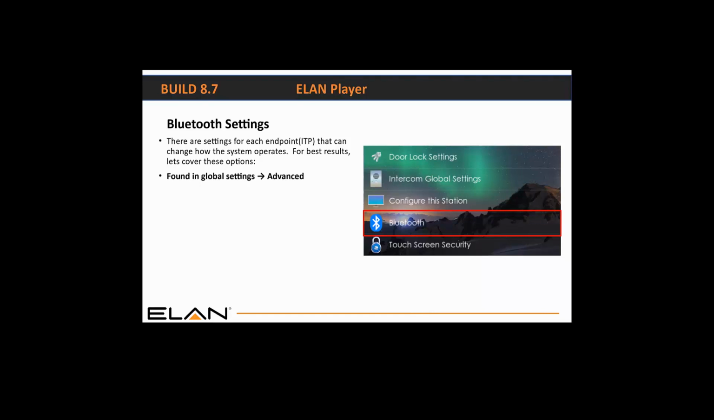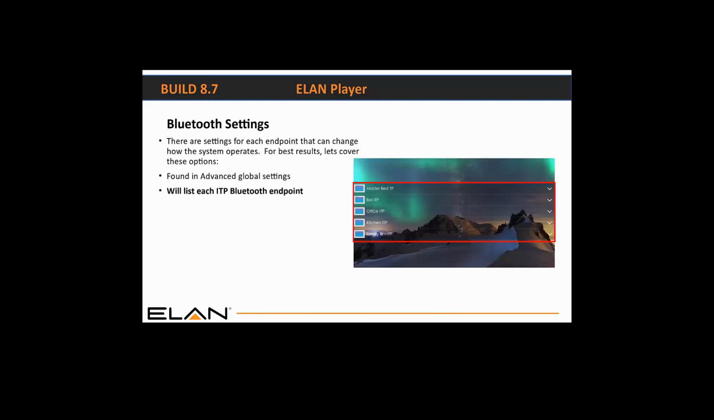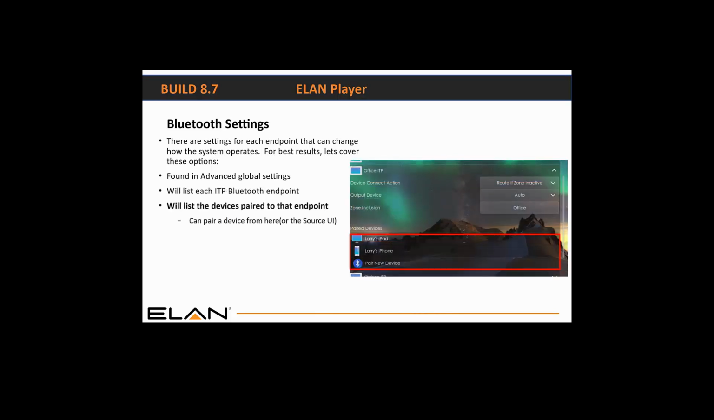So there is a new setting. Now these are under the advanced settings. It's called Bluetooth, obviously. And what you'll see is each ITP that you have. What's kind of cool is once you click on one, it'll show you which devices are already paired to that one. So this is my office ITP, and those are my 2 devices that I have paired. No other devices are paired to that specific one because I'm the only one ever in here.